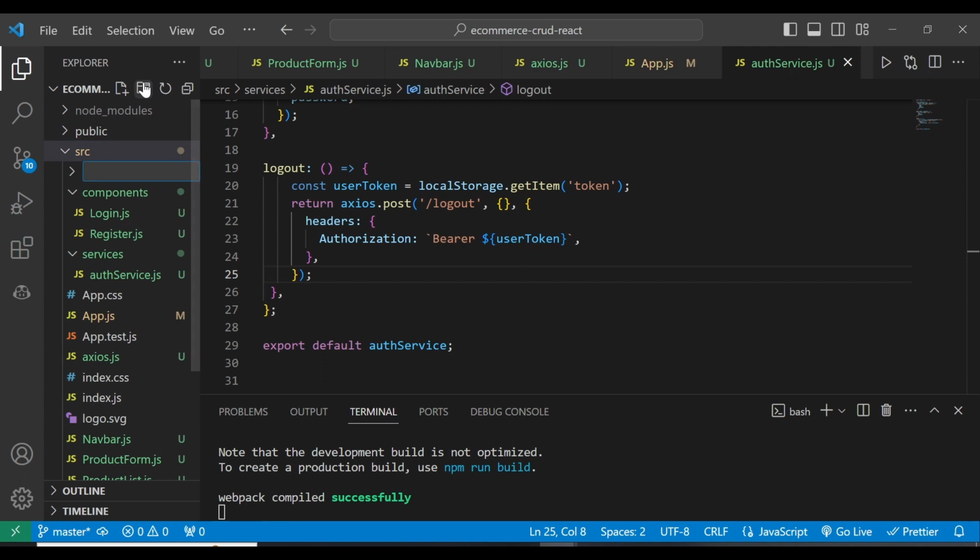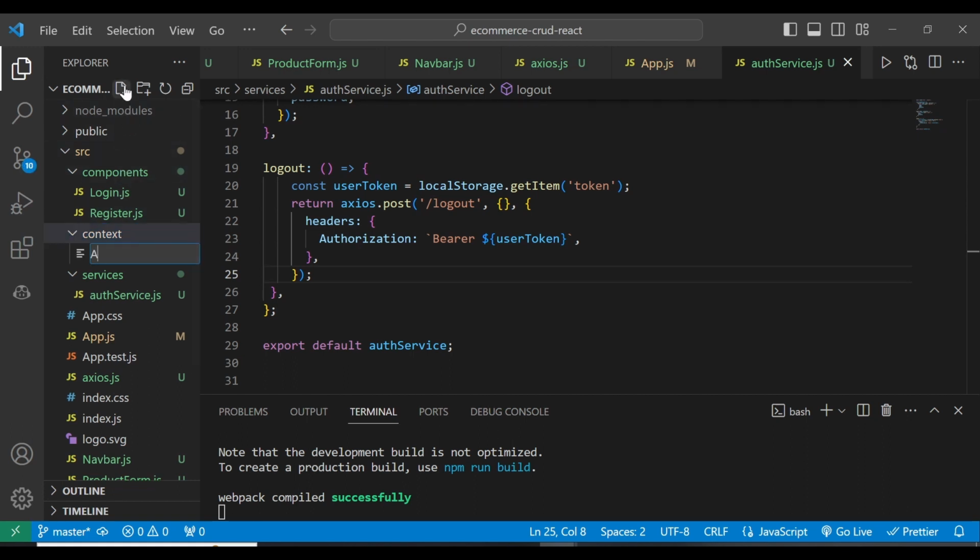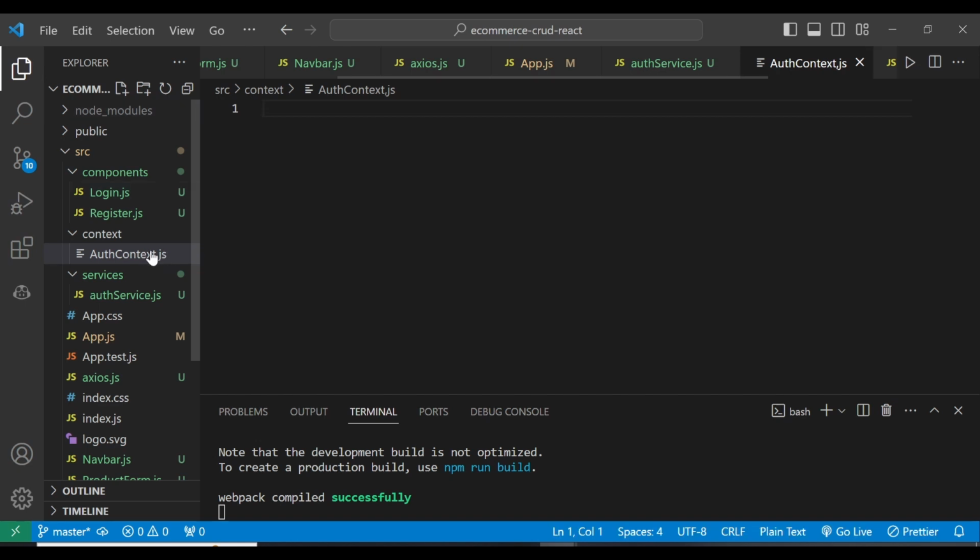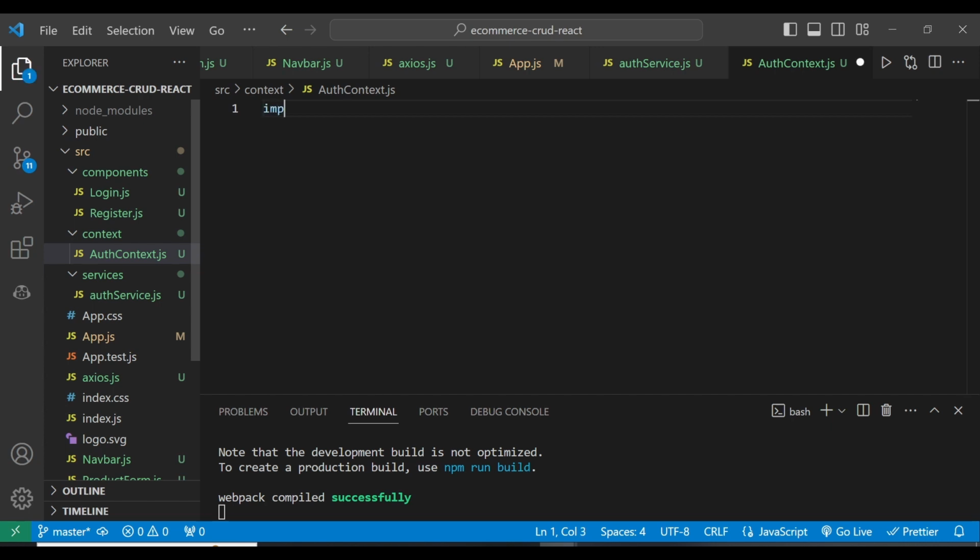You create a folder and give it the name context. Inside there we're going to have the file. So it is src/context, which is the folder, and then AuthContext.js. This file is going to handle the authentication state of our application.